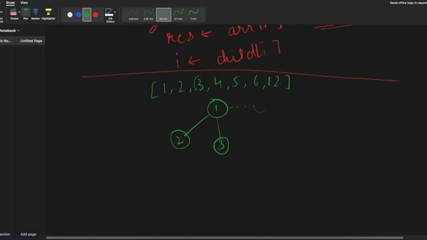Since it is divisible, we check the children of 1, which is 2. We'll see if 4 is divisible by 2 or not. Yes, it is divisible by 2, so we will put 4 here. Now we see if 4 is divisible by 3 or not. Since it is not divisible by 3, we don't have to do anything for that. So let's move on.